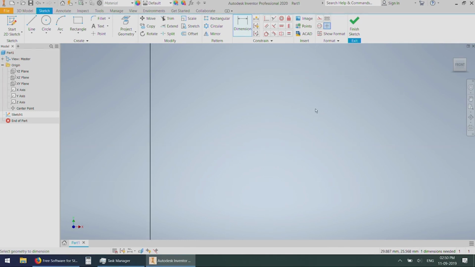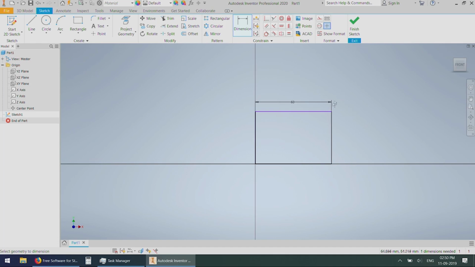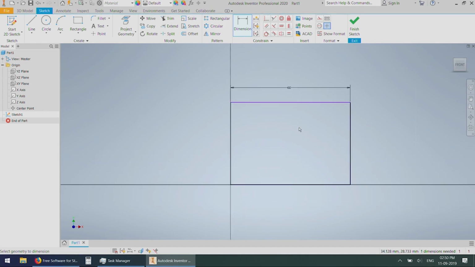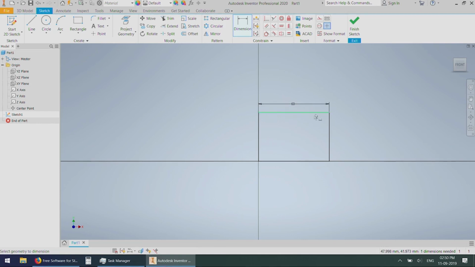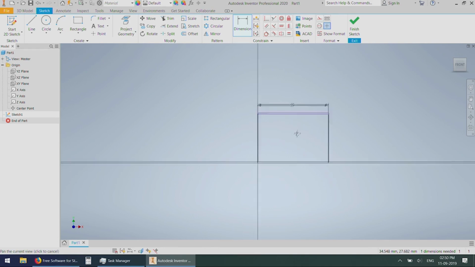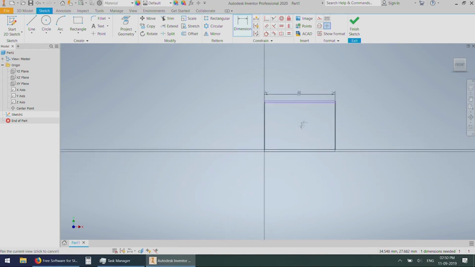There are some basic moves here. For zooming in and zooming out we can use the scroll on the mouse like this, and if you want to move this sketch, or move an object, we can click the roll button on the mouse and we can move it.